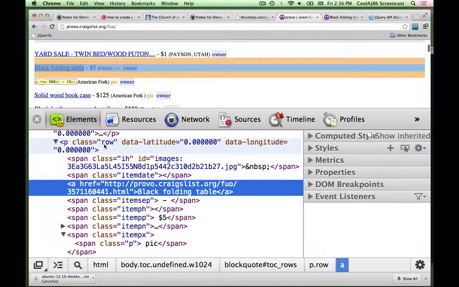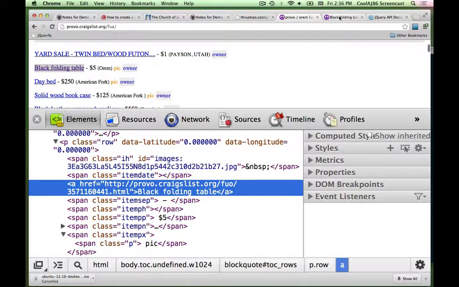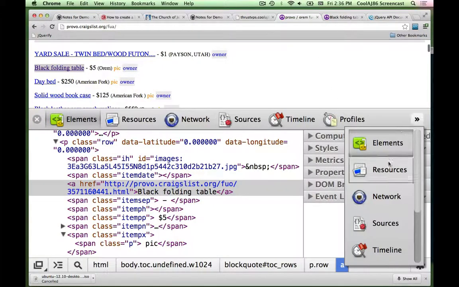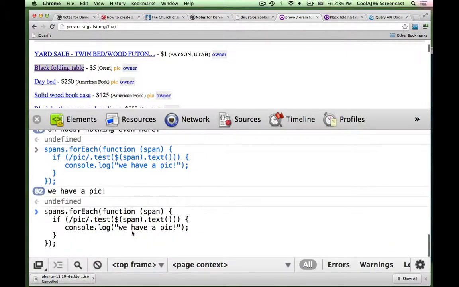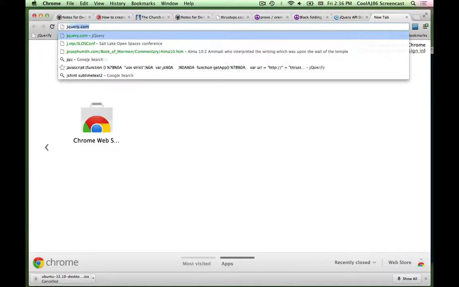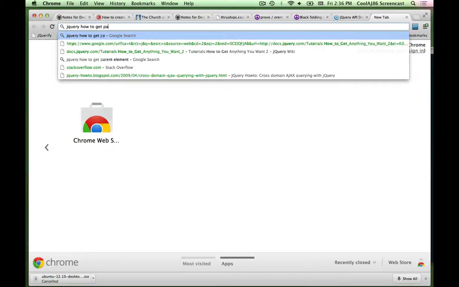So I'm going to go from that avenue, go back to the console, and try to get at the row. I happen to know how to do this, so I'm just going to do it. But if you didn't know how, you would Google for it and then try to find the place in the jQuery docs. Like, I would Google for jQuery how to get parent.